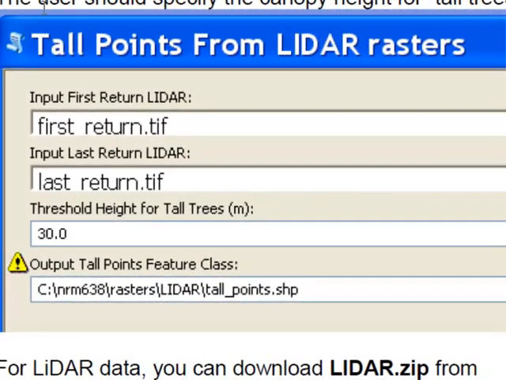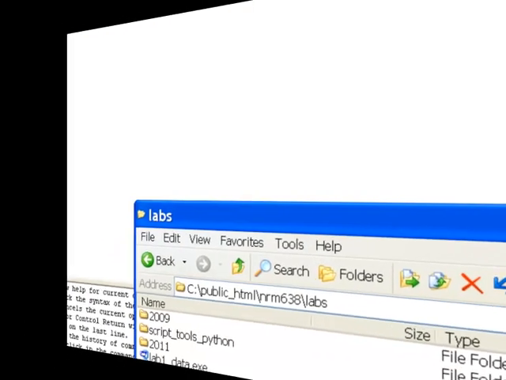One problem deals with LIDAR data, and here's the final script tool that you would develop, where the user would input the first return LIDAR elevation raster, the last return LIDAR elevation raster, and then a threshold for canopy height representing tall trees. The script tool will output tall points, so any pixel point that has an elevation above 30 meters. I'll show you how that works.